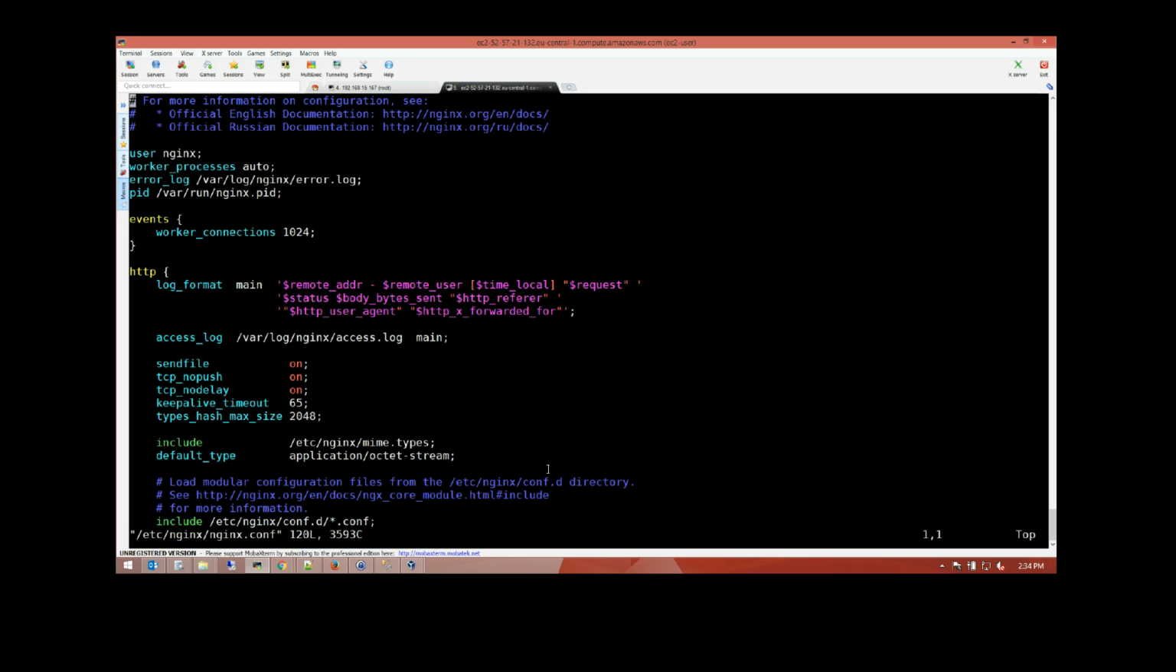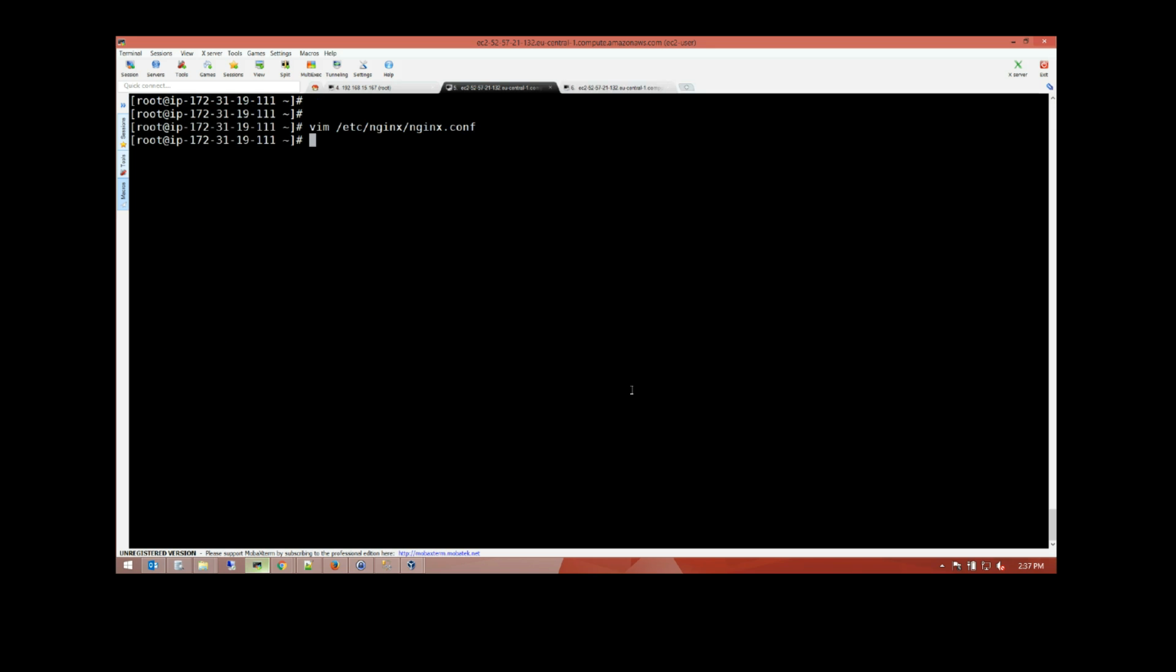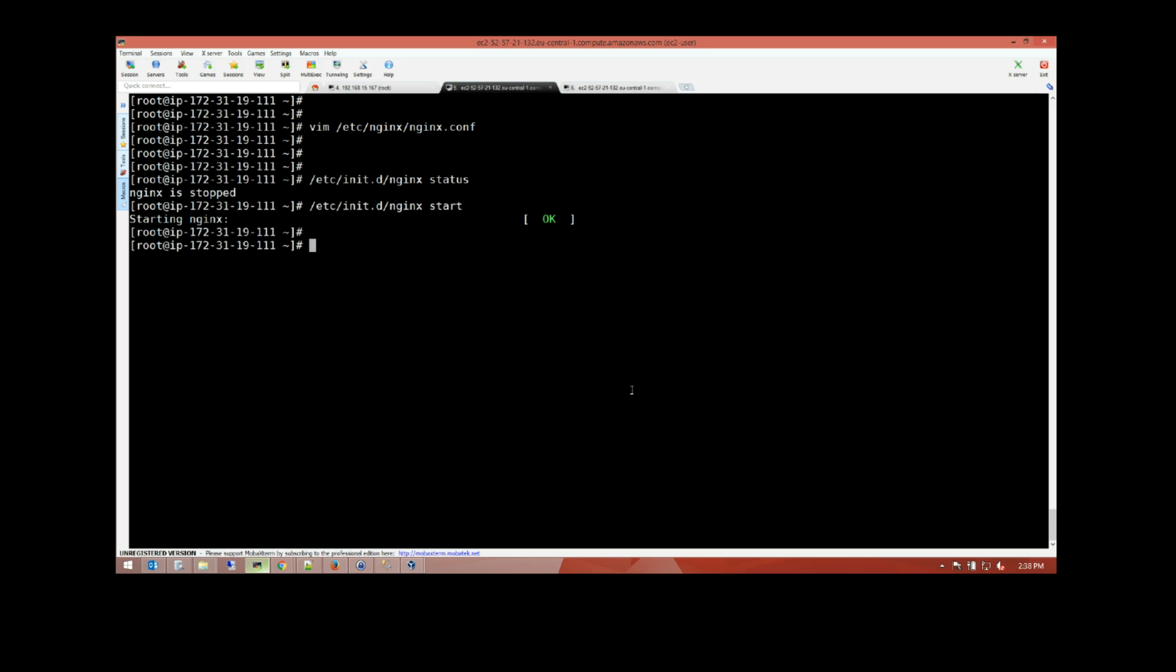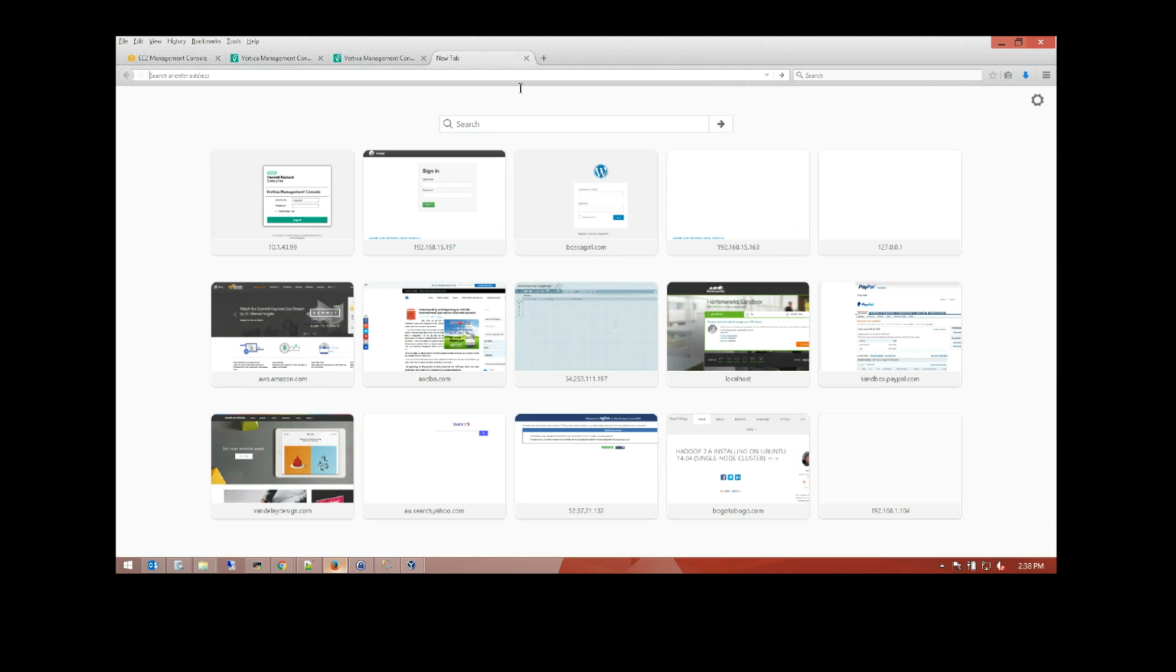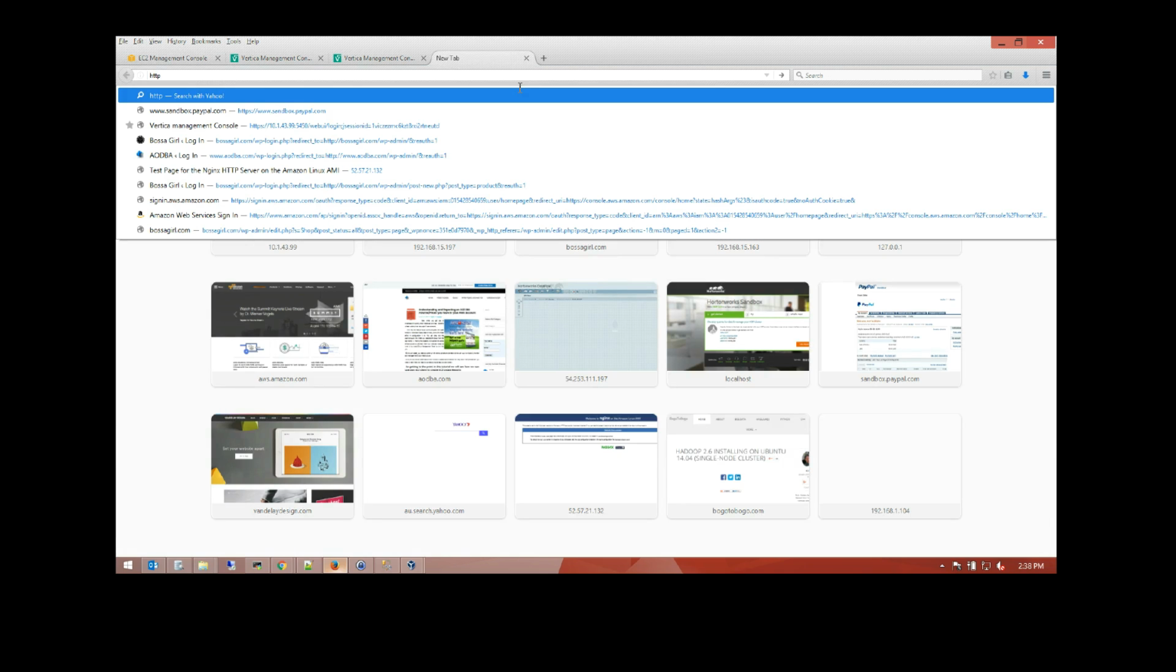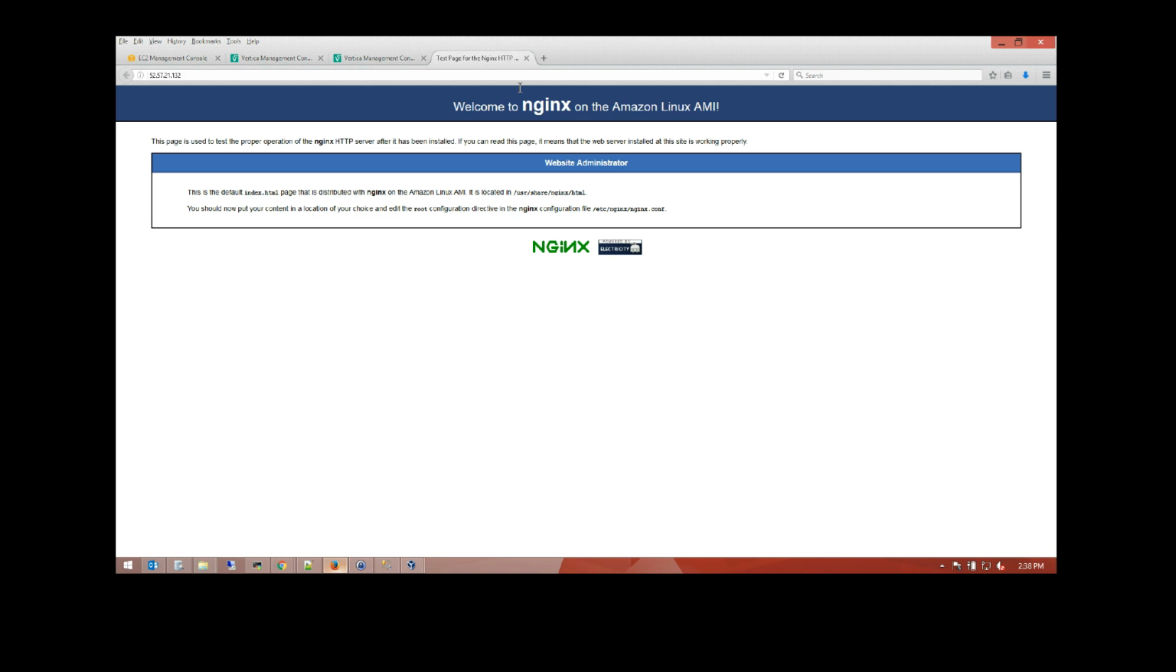All right, next we're gonna change the Nginx configuration. As you can see, it's in /etc/nginx/nginx.conf, and we're gonna start the Nginx server. As you can see, it was stopped, and to start it we just use the start command, and our web server is up and running. Now if you copy the IP address of the machine, in this case the public IP that you need to copy, and you go to a browser and just paste it in, there you go. This is our Nginx server up and running.